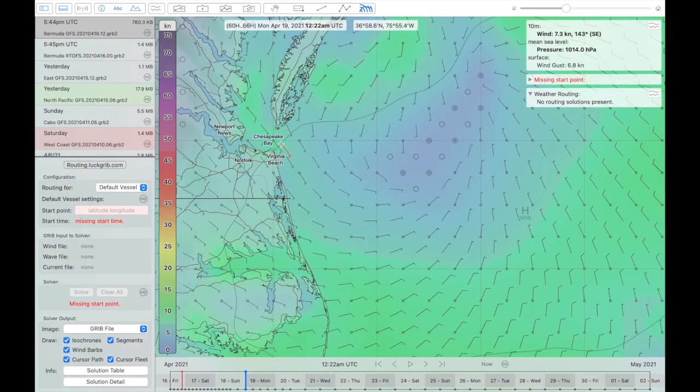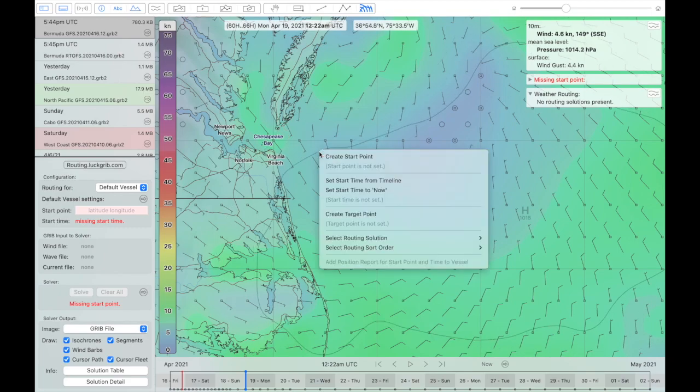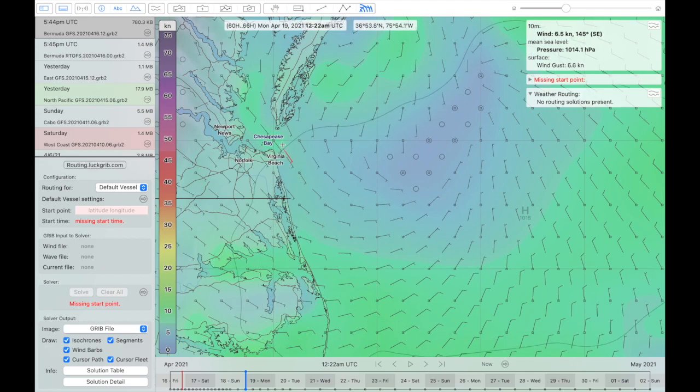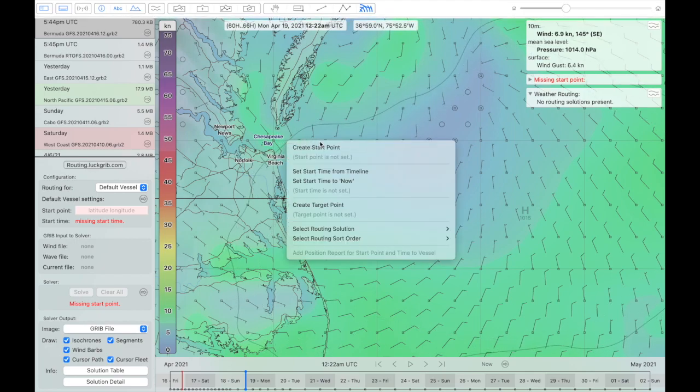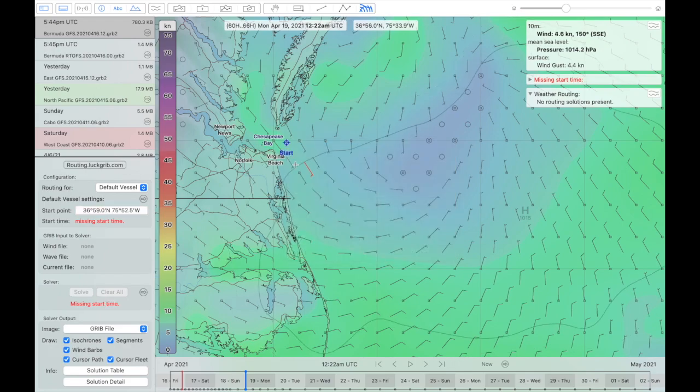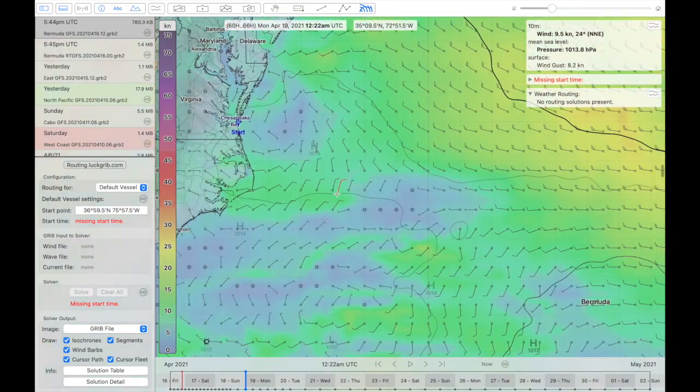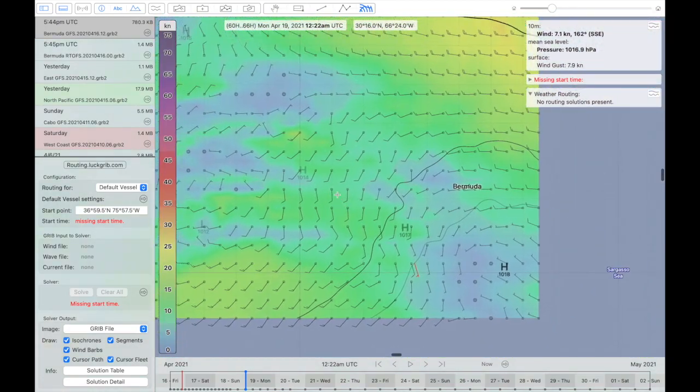While you're in the weather routing tool, you can click in the map anywhere to bring up a menu. So if I click in an area where I think I want the start point, I can select the Create Start Point menu item, which creates the point. And once you have a point on the screen, you can tap down on it and move it around wherever you want and let go of it. So I'll leave it here in the Chesapeake Bay. I'll do the same thing for Bermuda.